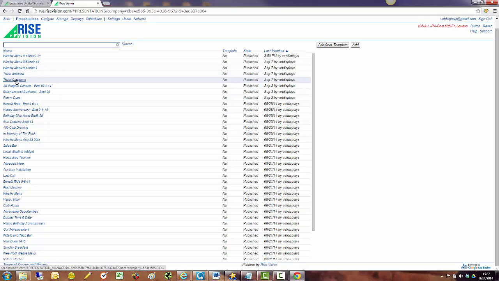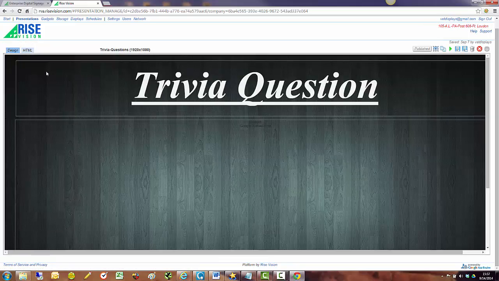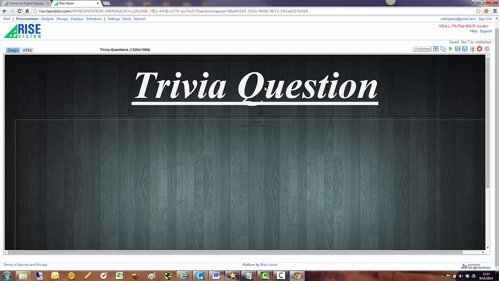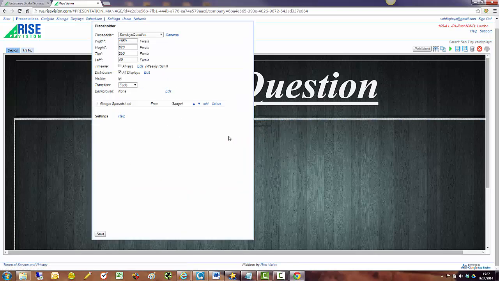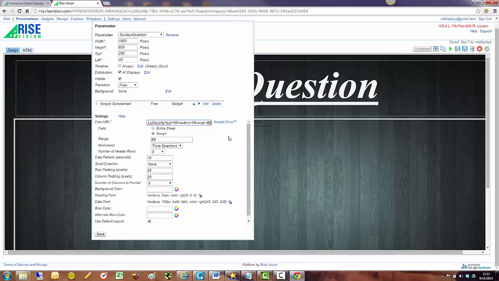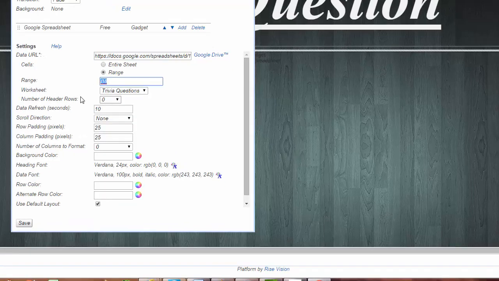The answers are very similar, but I have my background, and this text up here is constant. Let's look under where it says properties. You notice that you only see one thing, and it's tied to an entire text box. That text box is 1850 by 820, 250 is the start, and 40 is the width. Notice it says Sunday question, and Sunday question is tied to range B8 under a worksheet called Trivia Questions.